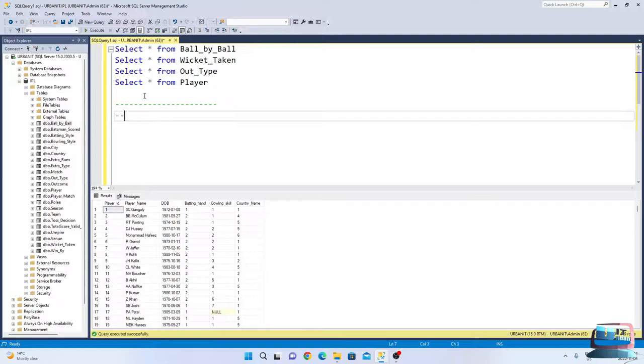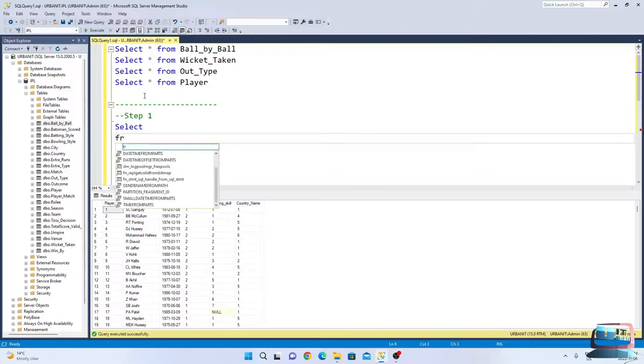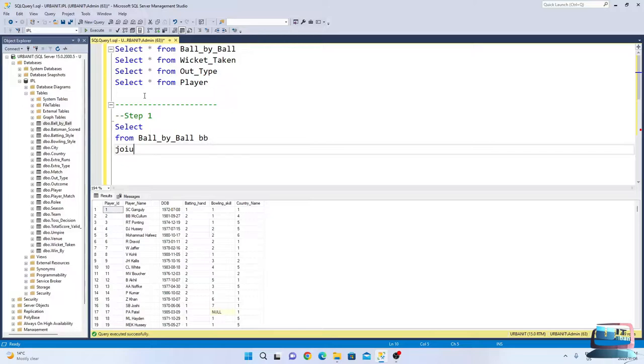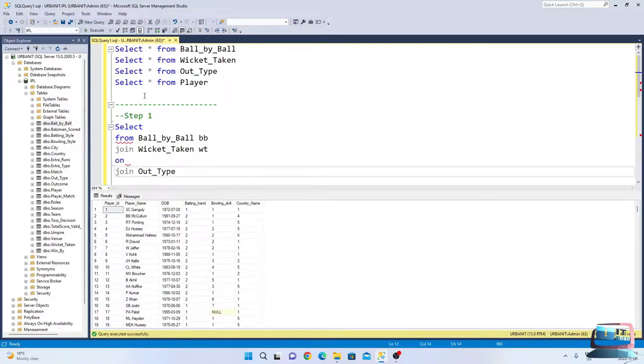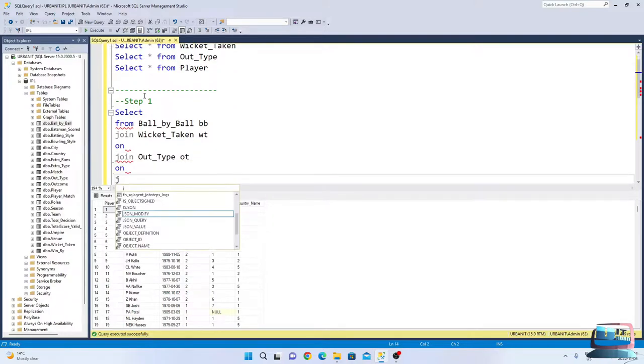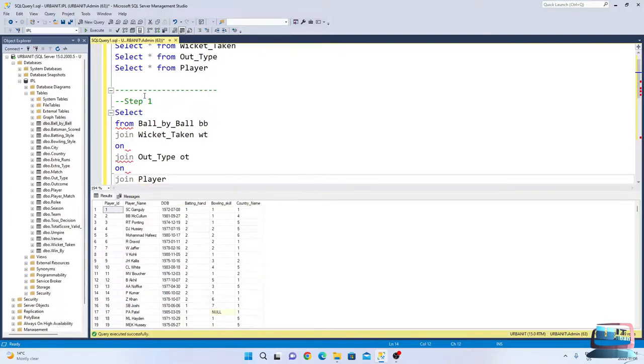The first thing that we need to do is join all these 4 tables together and select all the required columns that we want to see in our final output. So let's do the joining. The first table we have is ball by ball. Let's give it alias BP, and then we want to join it to wicket taken. We'll give it the name WT. The next table that we have is out type. We will give it alias OT. And the fourth table is player. Let's call it P.